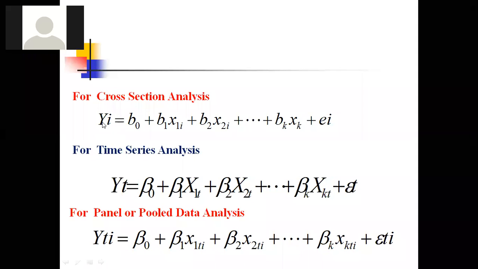In the cross section data, we write yi equals b0 plus b1 x1i plus b2 x2i plus dot dot dot plus bk xki plus error ei. When you use cross section data in a model, you put i, the ith observation. For example, when you are using time series data, such as GDP, exchange rate and other factors from 2000 to 2020, you take the time series on the basis of time. Sometimes you can take time series data second wise, minute wise, hour wise, day wise, weekly, monthly, quarterly, half yearly or yearly.